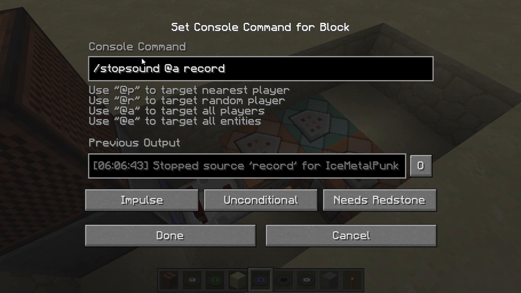So what this says is stop sound at all record. So this will stop all the record sounds playing. Now, if you were doing this in a multiplayer map, instead of at all players, you could use like at p radius equals 3 or whatever, or 5, or, you know, just everyone in the area. But in a single player map, at all works just fine.